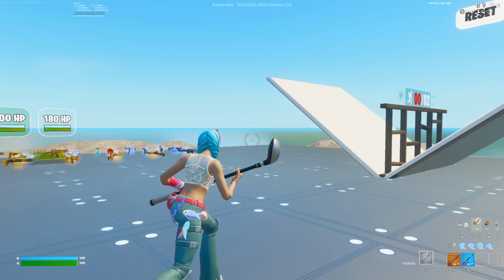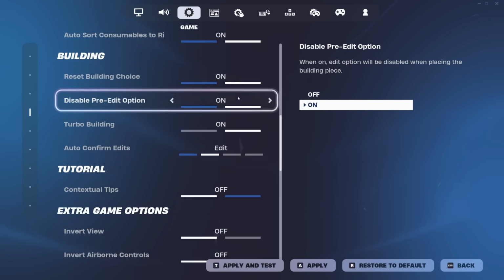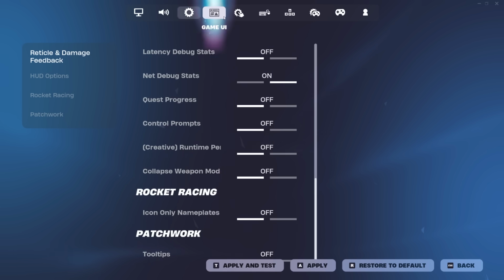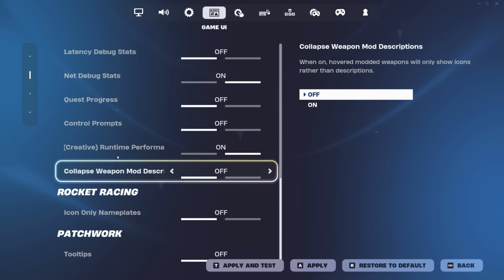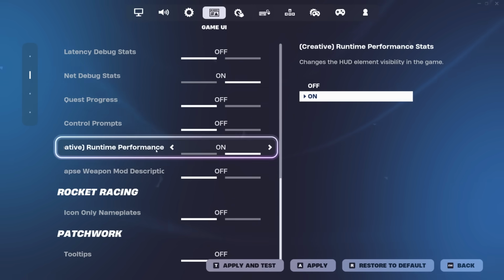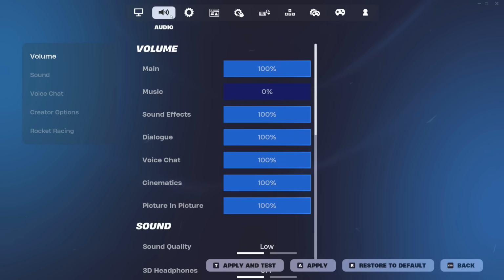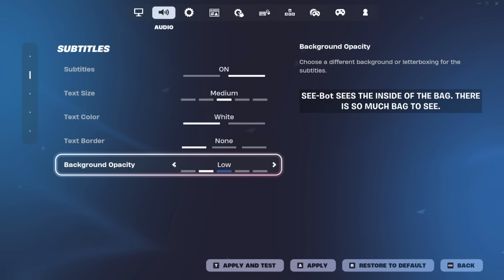Okay, so it looks like this next FPS tip is just a bunch of Fortnite settings. So he first starts off by turning off all his replays. So let's go ahead and do that. Next, he moves on to his game UI where he turns off some creative setting. Okay, it's right here, creative runtime performance. I honestly don't even know what this is, but let's turn it off. And lastly, he goes into the audio, goes into the subtitles, and he basically just turns everything to the lowest or even off.